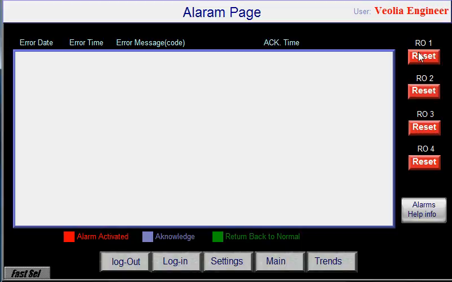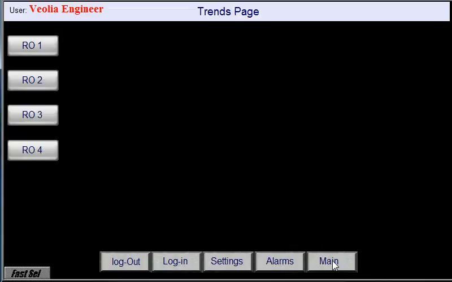Reset button here means if there is an RO unit, let's say RO1 is running and it is stopped because of any particular alarm, and you acknowledge it, repair it, you can also press reset here to put the system back in operation. We'll come back to the trends, go to the trends.